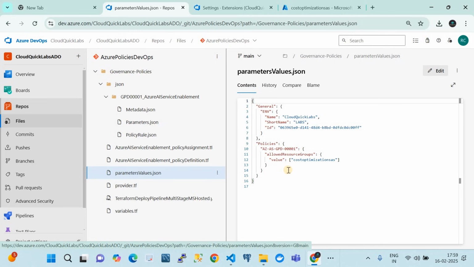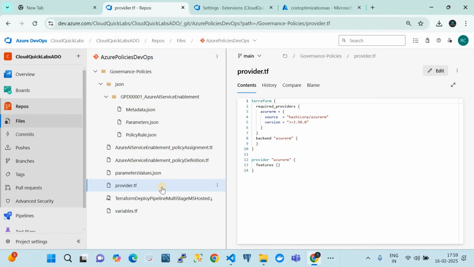So generally we use the plan in the Terraform. Generally we use the parameters values.json file in the plan stage, while it is not required in the apply stage. How it is not required, I'm going to show you down the line. For now, just understand the folder structure.